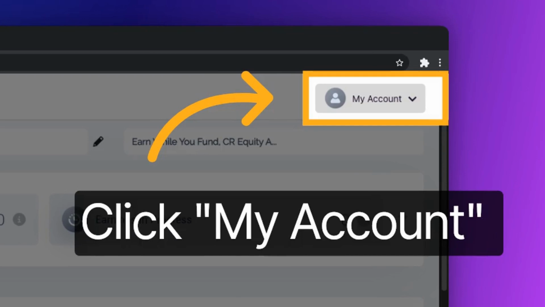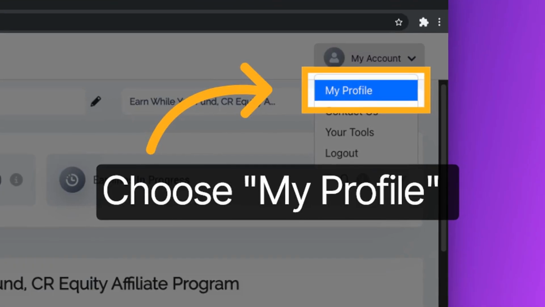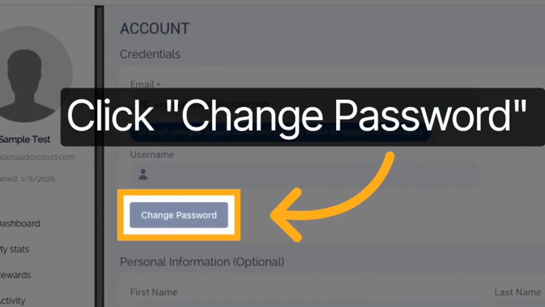The first thing you should do upon logging in for the first time is to change the temporary password to ensure that you do not lose your account credentials in the future. Click My Account to view your account settings and profile. Select My Profile to view and edit your personal information. Locate the Change Password button and click it to update your account password.